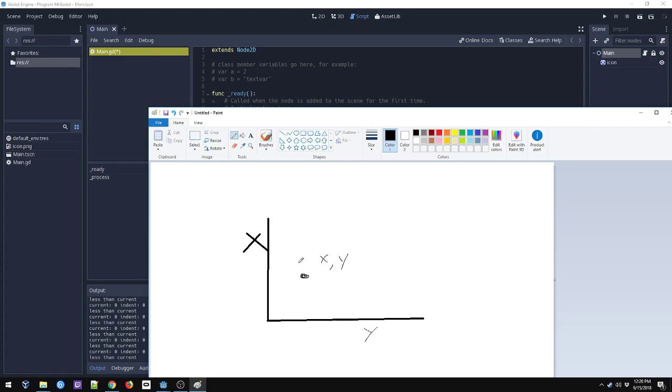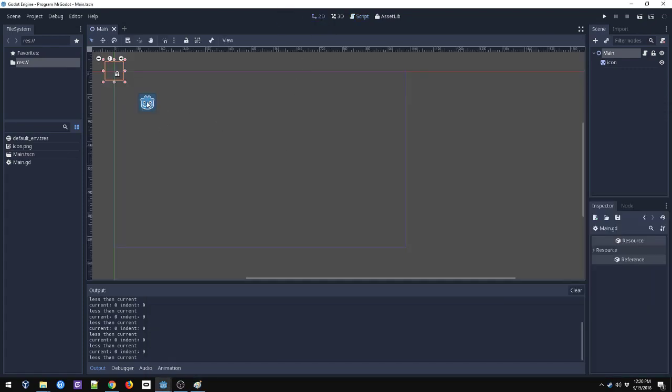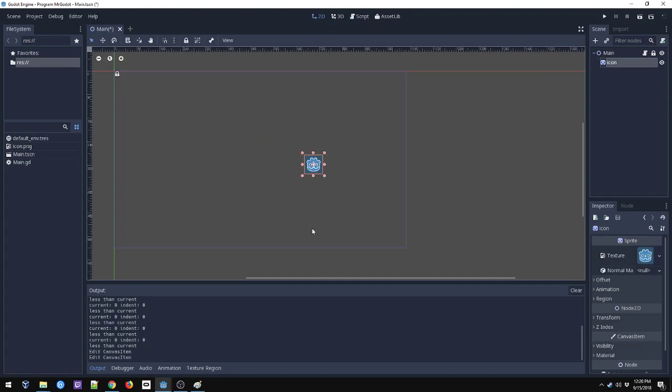So if I wanted to describe this point right here versus this point over here, I would have two different x and y values, and we can see that here under the node in the position. This has a position of an x and y of 699 and 316 for y, and if I move it back over here and I check that position, it's a different number. It's 150 and 109.